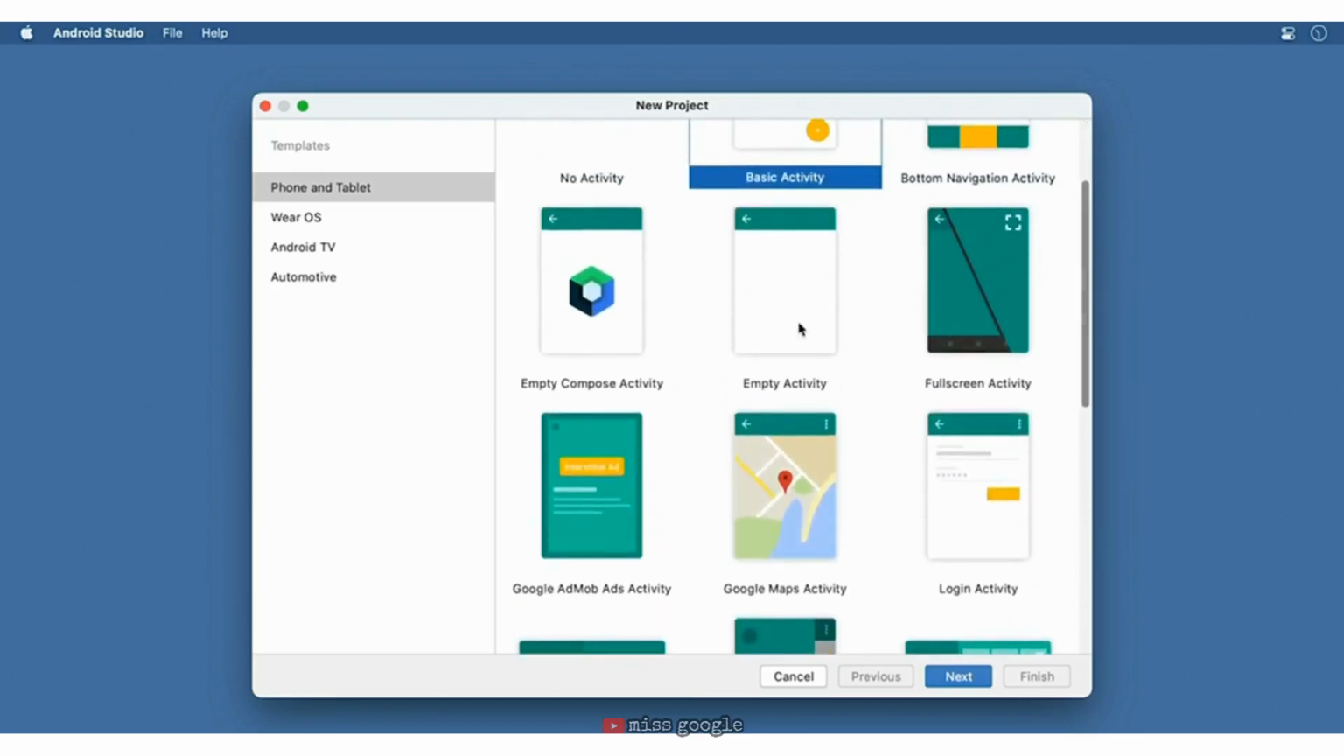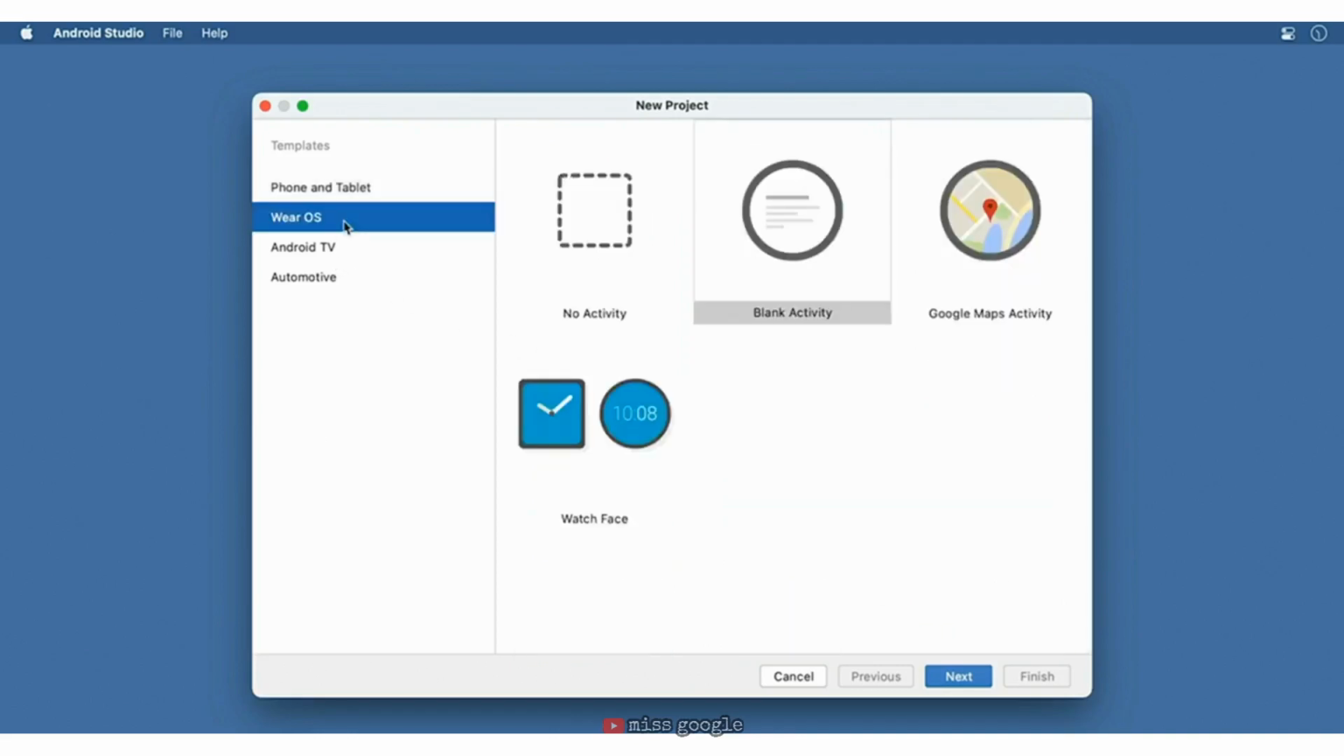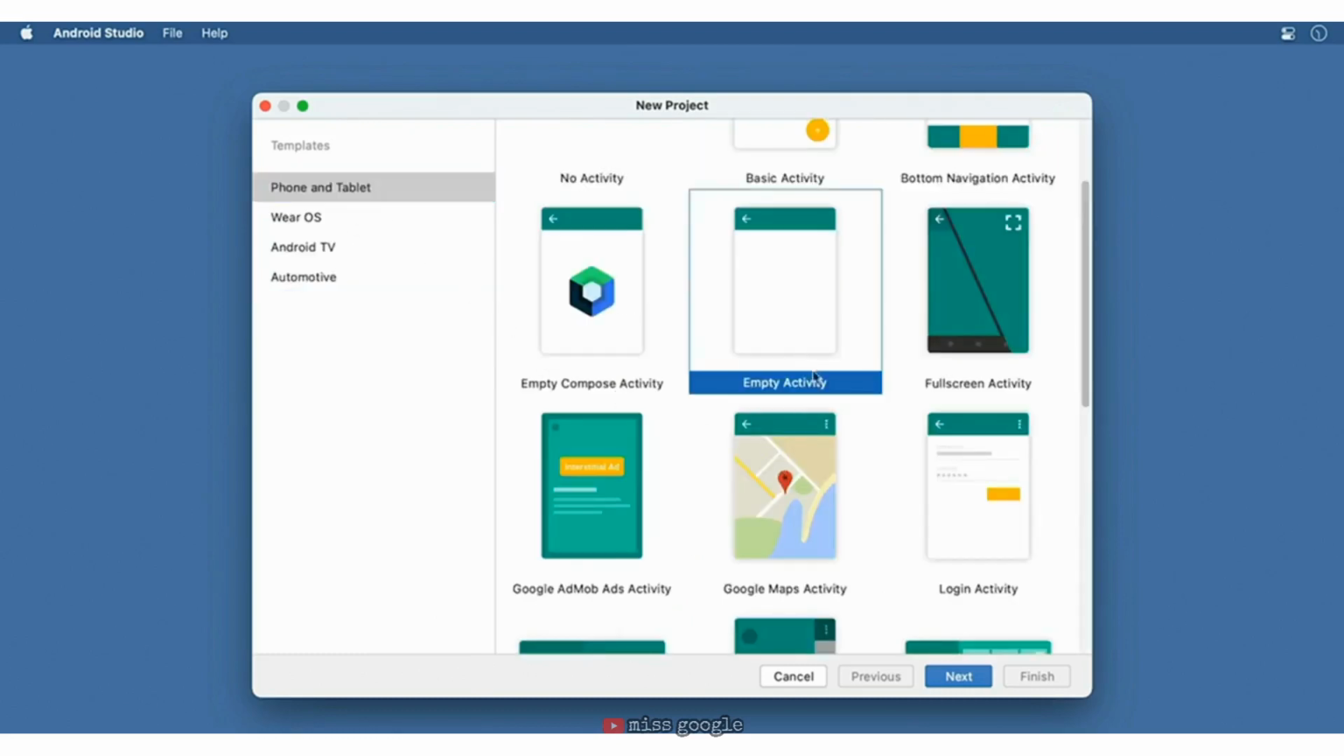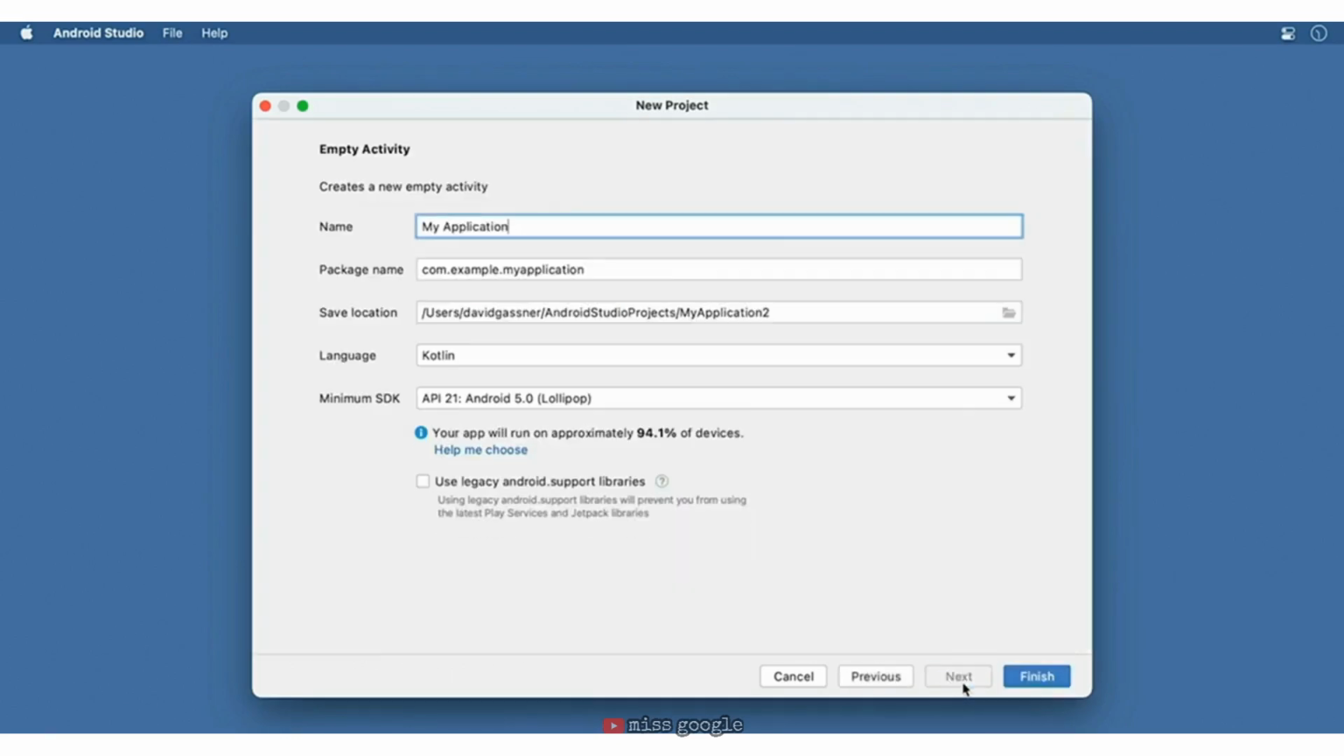I'm going to choose the empty activity template and click Next. Now, I should mention that these are just the templates for phones and tablets. If you're creating an application for Wear, for Android TV, or for Android Auto, there are also templates for those. I've selected Empty Activity and I'll click Next.